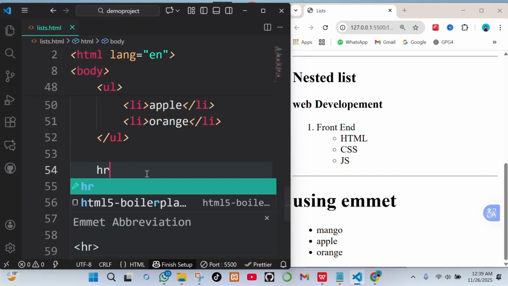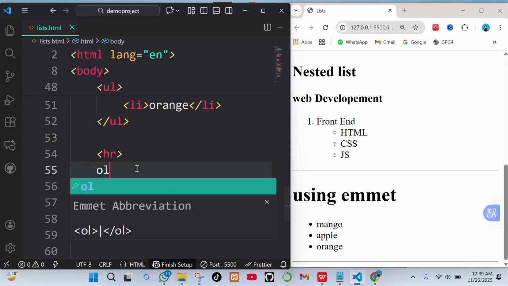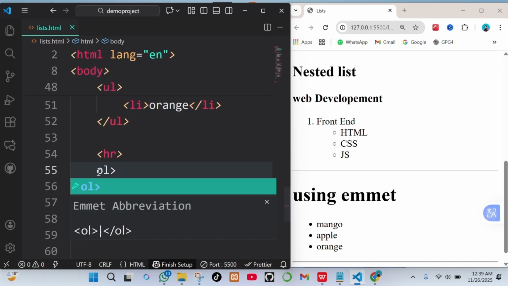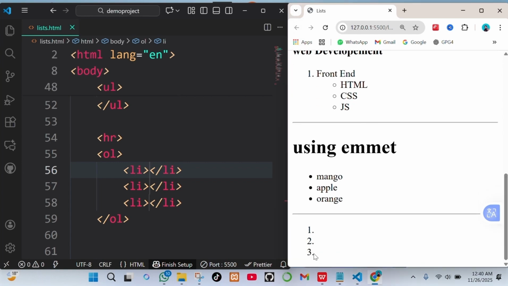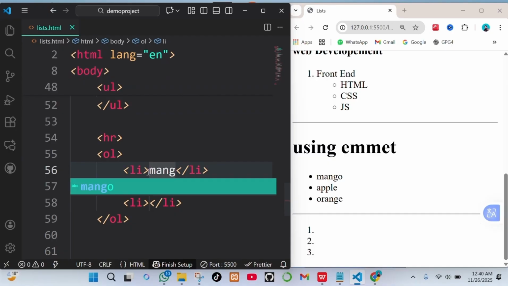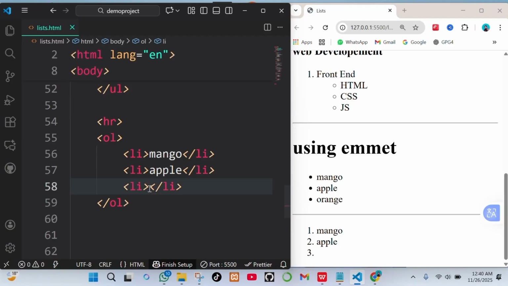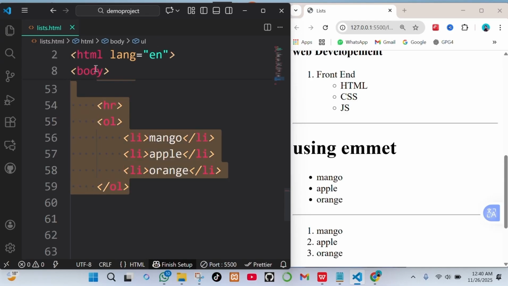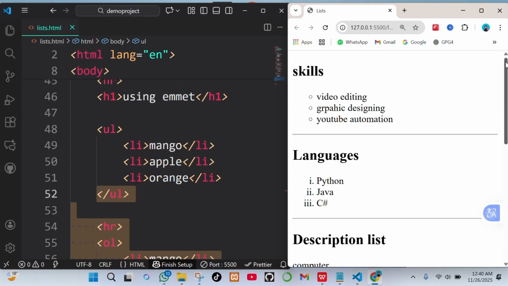Similarly, if we use HR, unordered list UL, ordered list, we have ordered list. So for ordered list OL, inside the ordered list we have list item multiply by 3. Just enter. So you can see we have a list of numbers, like mango, apple and orange. So now we inserted these lists using emmet. Hope you have understood the lists using emmet.